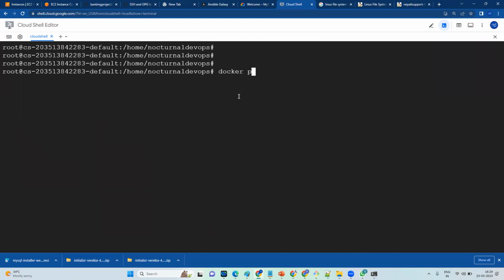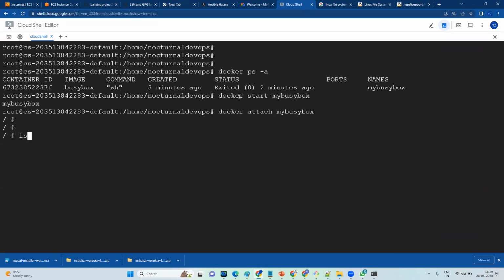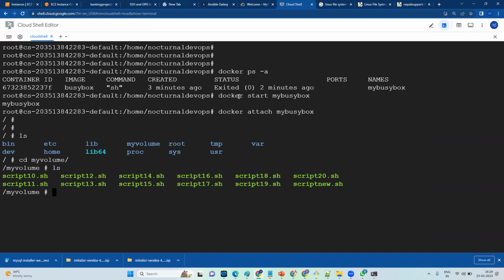Now if we go with docker ps -a, my busybox has exited. Let's connect to it. docker start mybusybox, docker attach mybusybox. Now if we cd into myvolume, from the host you are able to get data to the container here. Likewise, from the container, you can share data to your host. A volume acts vice versa, to share data from the Docker host to the container.